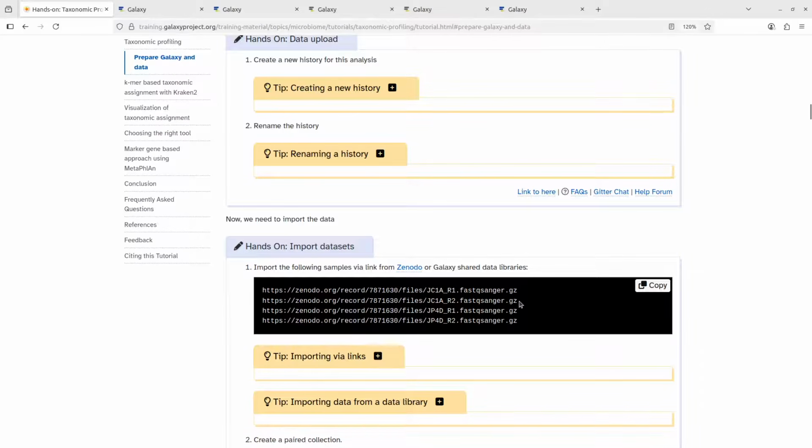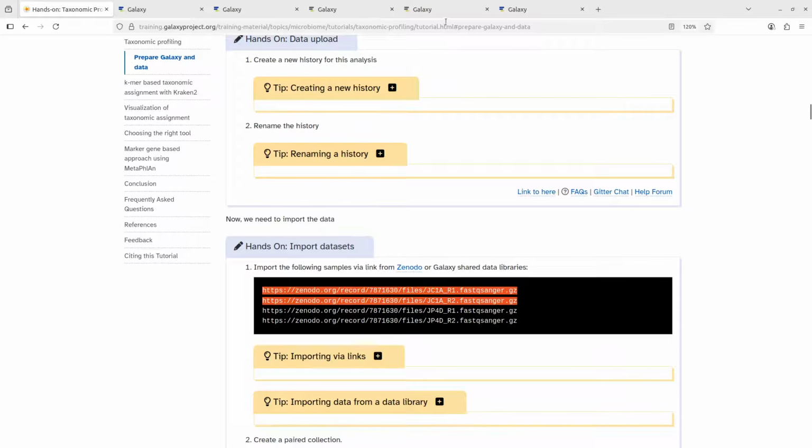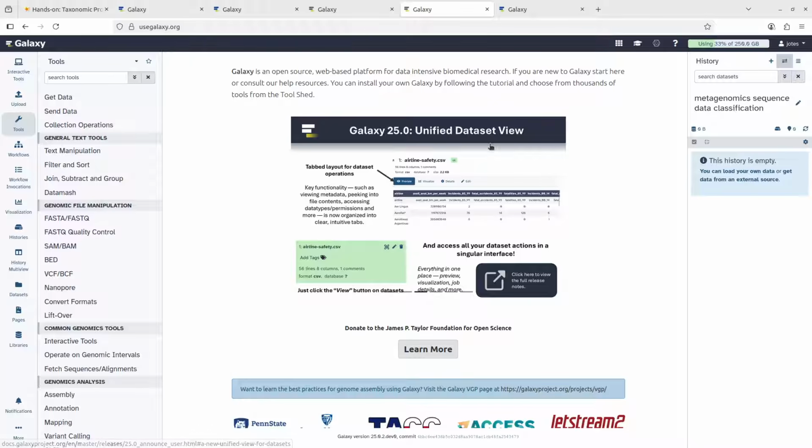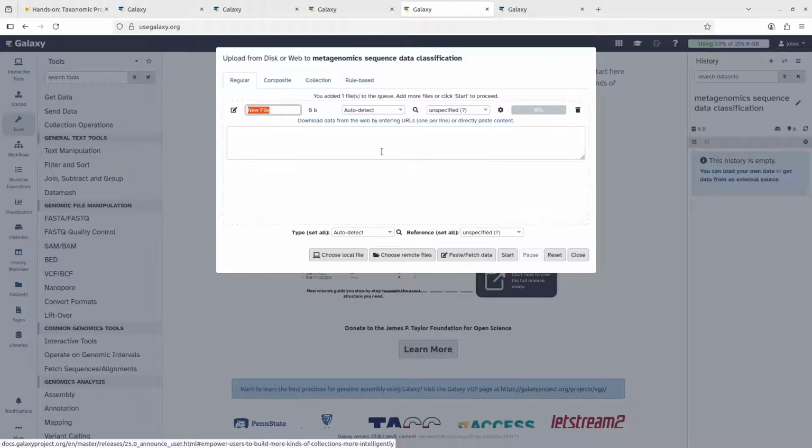So just come to this page, highlight and copy the links, and then go to your Galaxy account. On the top left-hand side, there is upload. Click upload, and on the window that pops up, come down to the right-hand side, where you'll see paste/fetch data. Click it, and then move straight to the middle, where you have this big, long box.